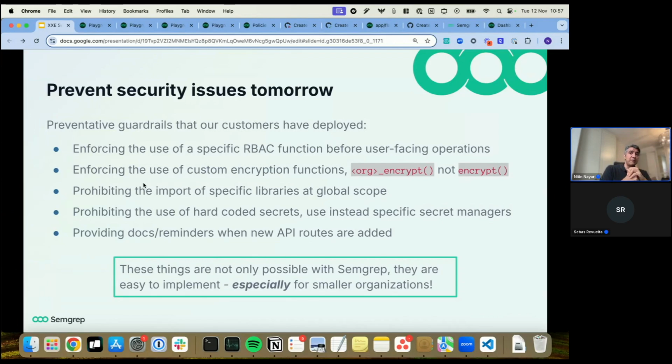And just to give you some examples, you could create guardrails or secure defaults for specific RBAC functions that have to be used before any user-facing operations or APIs are defined. Instead of allowing developers to use their own encryption libraries, you could use your custom encryption libraries, which are configured with secure defaults built in, right? Like we did with the cookie example, like we did with the XXE example. Prohibiting specific libraries at global scope, prohibiting hard-coded secrets. Really simple, really easy ways. You don't need to be a Google or a Facebook to be implementing this. You can do this now, and the impact will be really great.